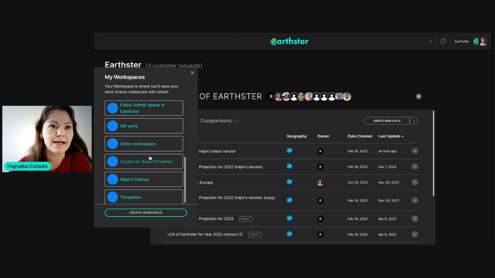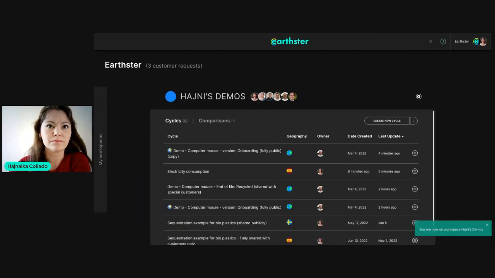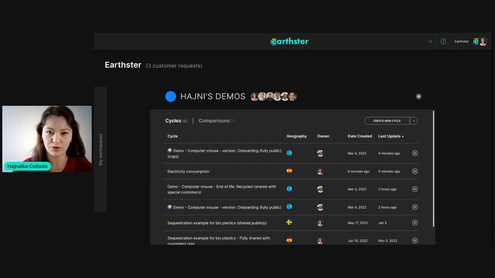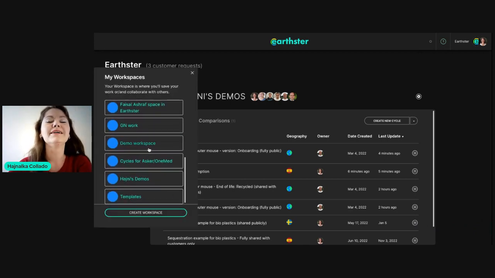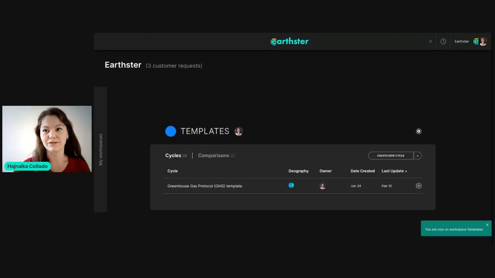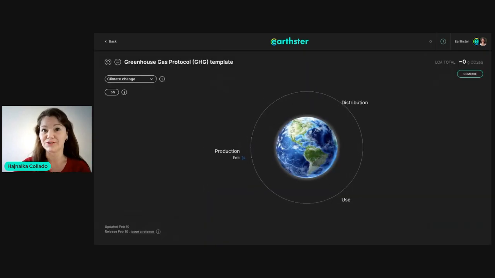Now let's go back to this demo. I mentioned briefly the greenhouse gas protocol and how to use it. I actually have a template, and this is related also to one of the new features. I have created a cycle called the greenhouse gas protocol. This is a publicly available cycle. Now that I open it, it looks empty. It is not. It's full of bundles, but because there's no data in it, it looks empty.